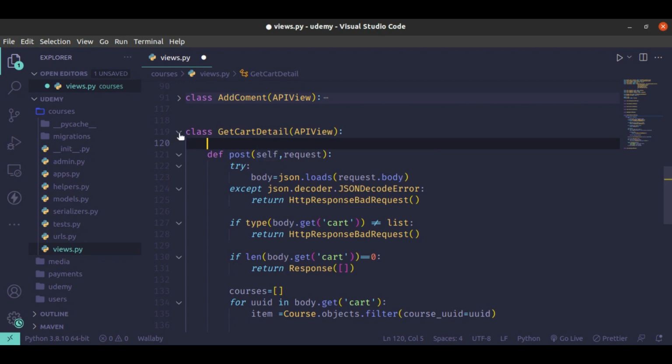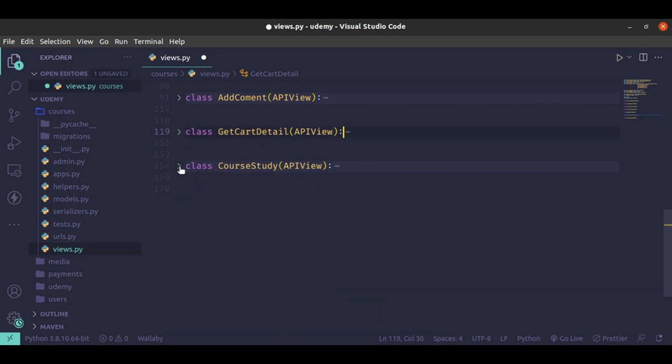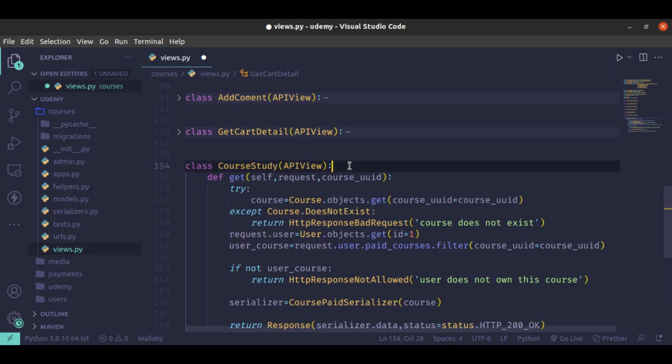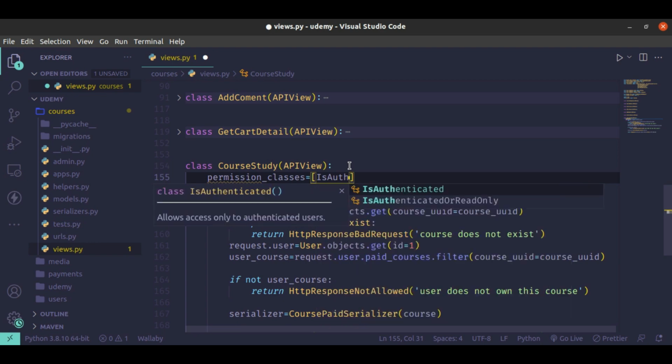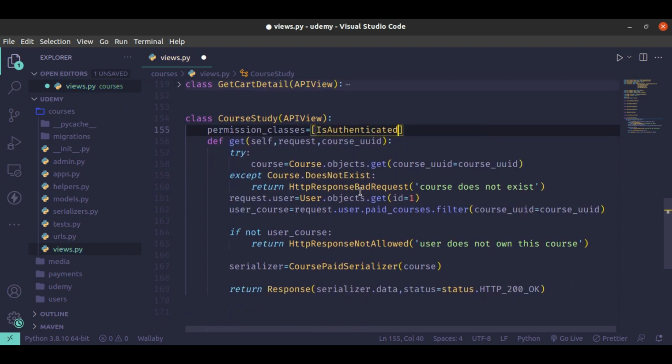All right, so let's minimize this one. If you want to study a course, we should know that you are logged in, so I'll be able to check which particular user is logged in. So permission classes, IsAuthenticated. And you see here you are getting the user in a fixed way. So this, request.user.